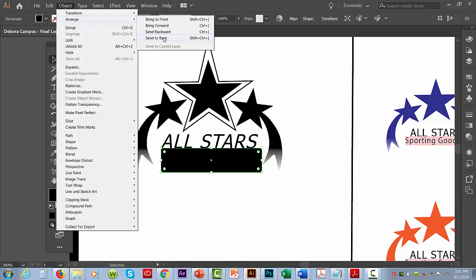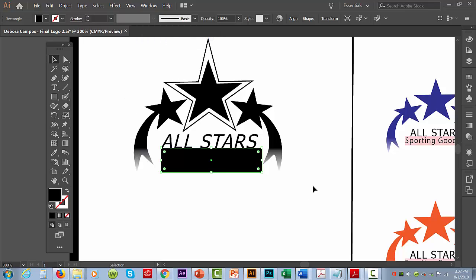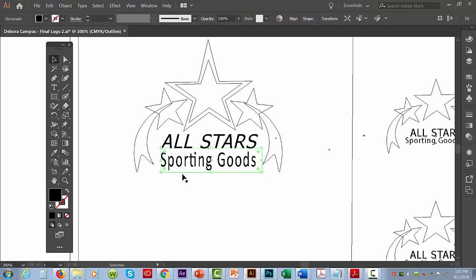So I'm sending it behind the text. As you know or have realized, every time you create something in Illustrator, it's a shape that comes in on top of the previous shape. So I don't want this black box to cover my text, so I'll send it to the back. Okay, and then I'm going to go into outline mode. Control Y or View Outline, so I can see the skeleton version of this.